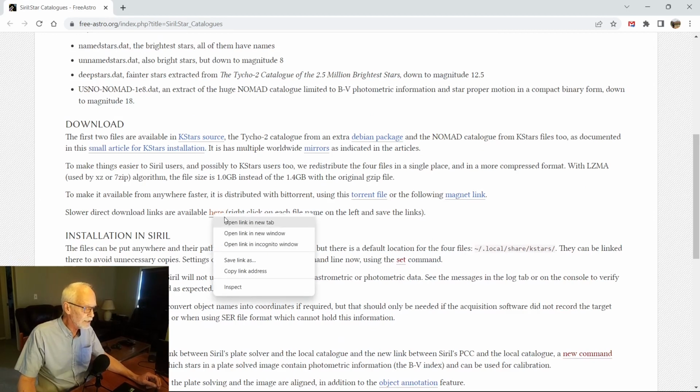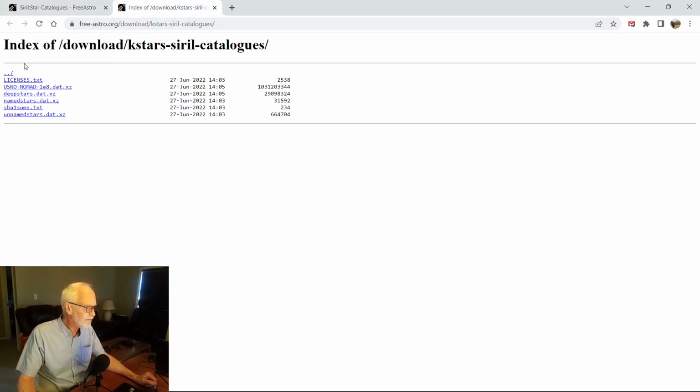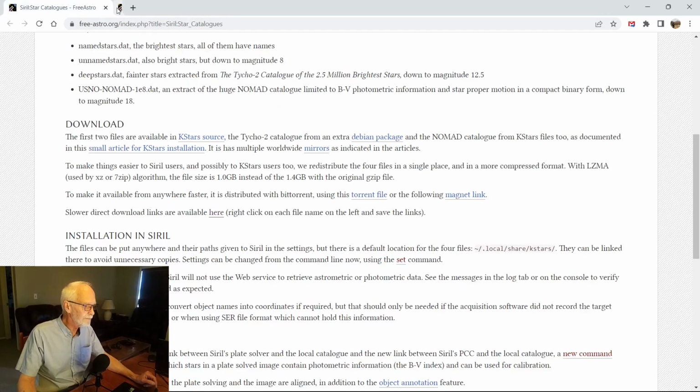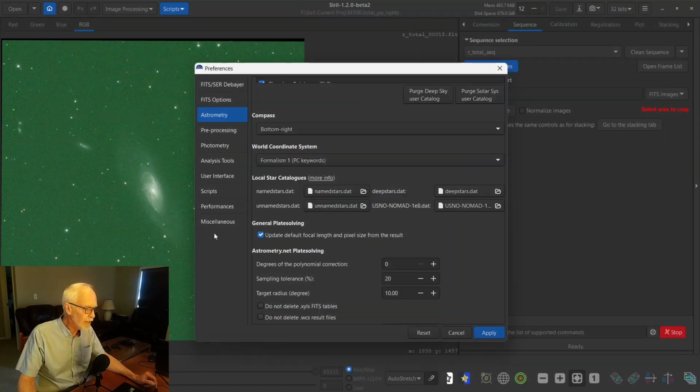Let's have a look and see what's there. Okay, here we are. We need these 4 compressed files, .dat, .xz, and those are all compressed files. So after you download them, you need something like 7-zip or something like that to get the DAT file out of there. Put them in a folder anywhere on your machine, and then you can point to them in these settings here. And all of a sudden, plate solving and photometric calibration, color calibration are on your machine, and they're almost instant.